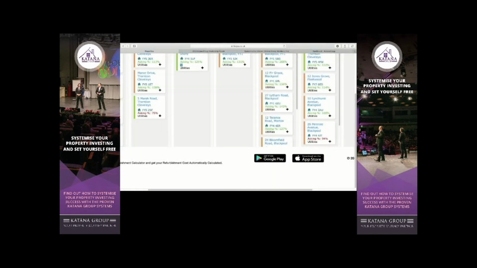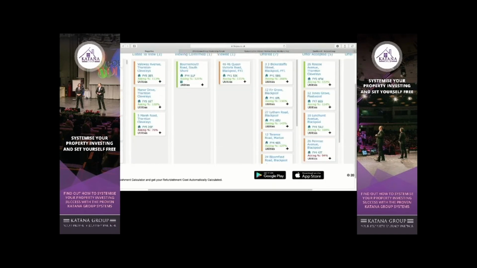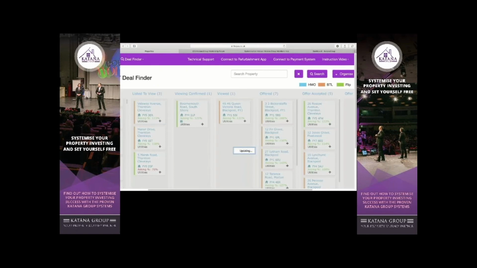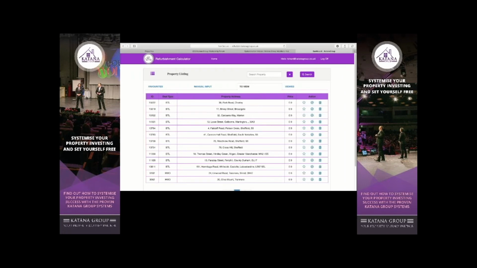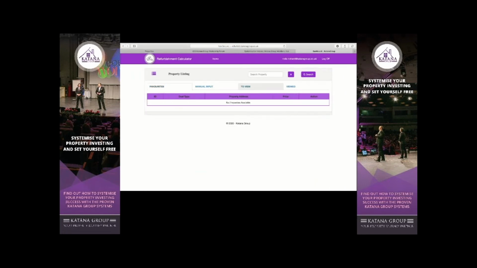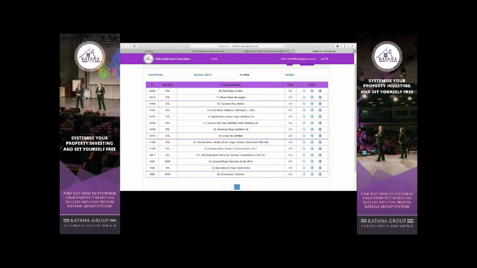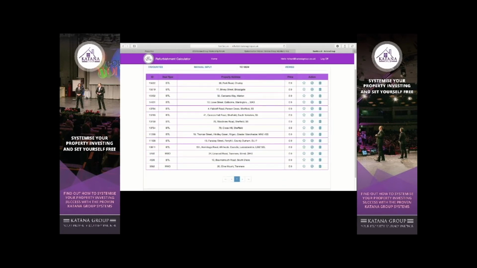Okay, when you do this, it then moves the property across from the listed to viewing confirmed. So we give it a second to do that. Now it's 12 Bournemouth Road. So on the refurbishment app, you see it's not here at the minute, but if I hit refresh, go to view, 12 Bournemouth Road, right here.